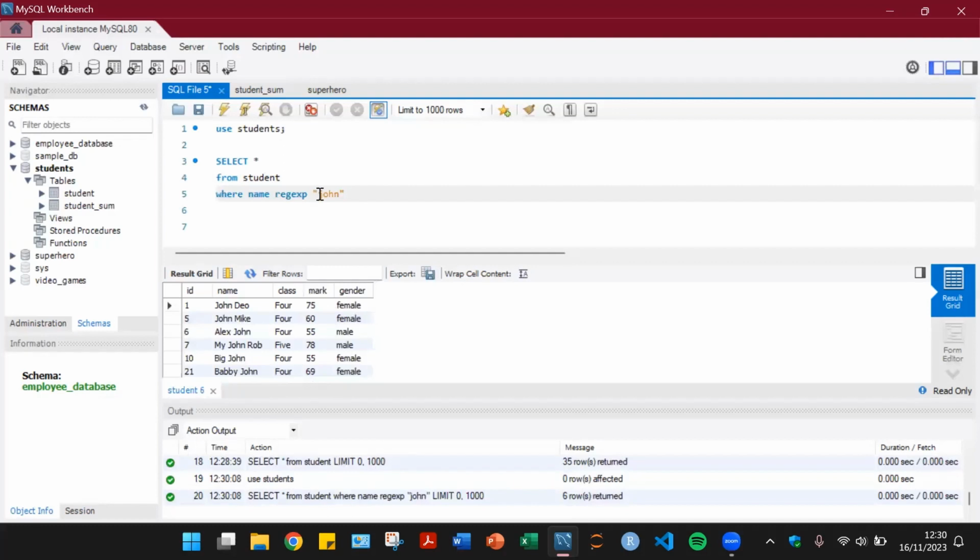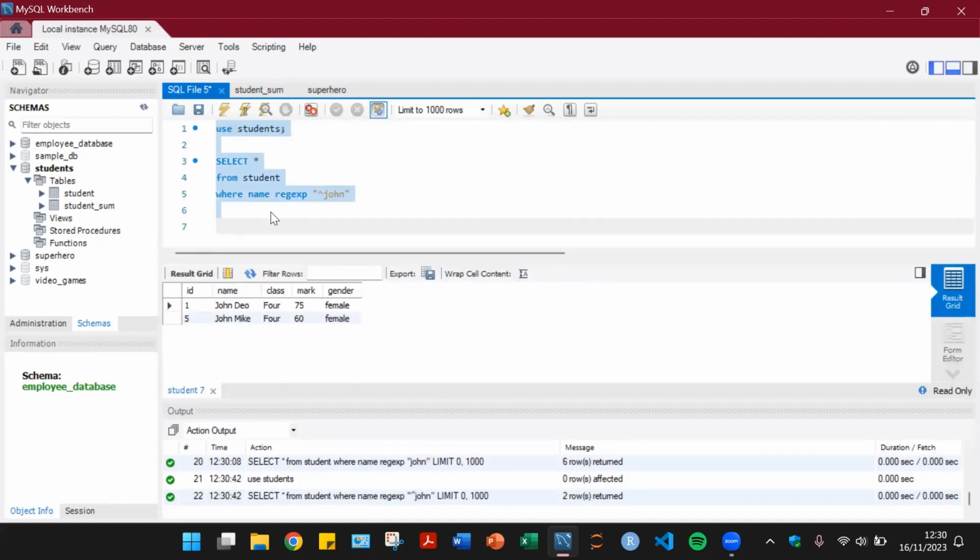Let's start by focusing on those whose name starts with the name John. We use the caret sign. That is the caret sign at the beginning of the term we are interested in, and then run this. We'll get 2 students whose first name is John, and that's it. The caret sign is used to target the starting point of the expression we are interested in. Then we can change this and have the dollar sign.